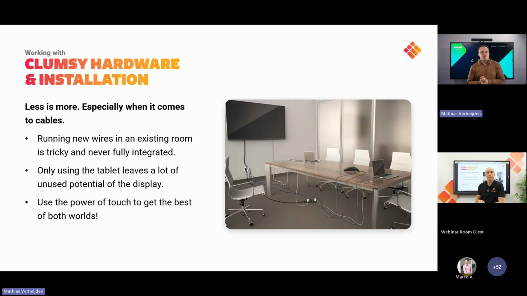With the installation as well, in a new room where we can hide away all the cables, that works great. But in existing rooms, it's quite a challenge to have a neat installation of a Microsoft Teams Room system. And therefore, working with a touch display such as the one behind me is actually a great solution, because you can have all the great features from Microsoft Teams Rooms right on the touch panel. And there's no more need to have a difficult cable setup within the room. Everything is neatly packed against the wall.